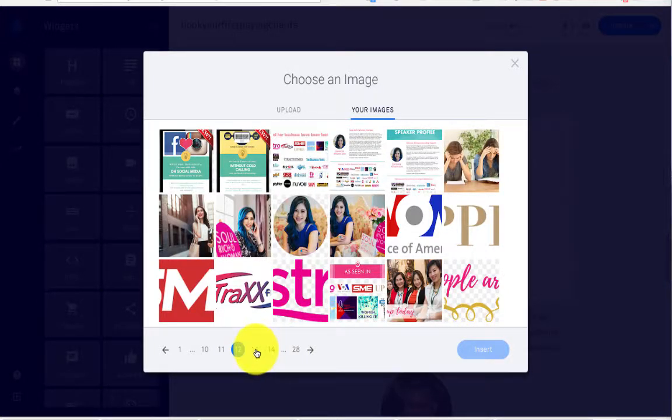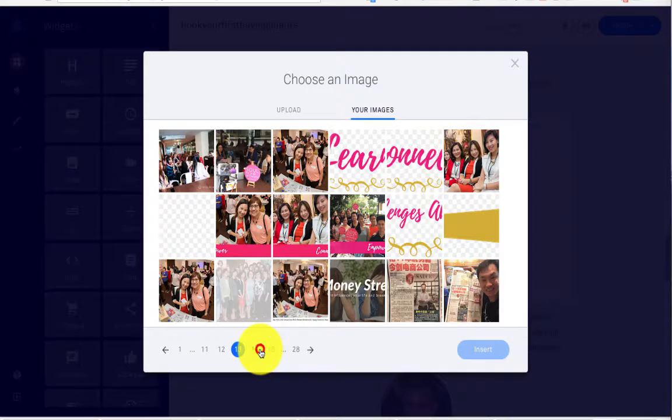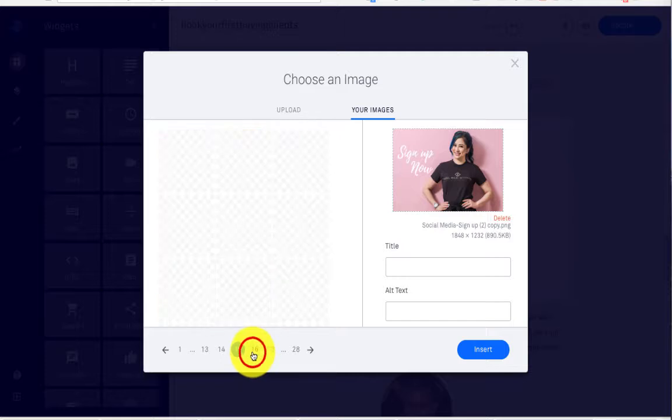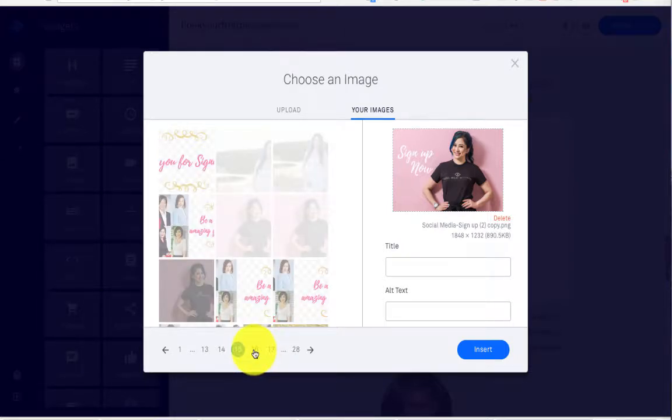Let me just get that. Okay. It should be this one.